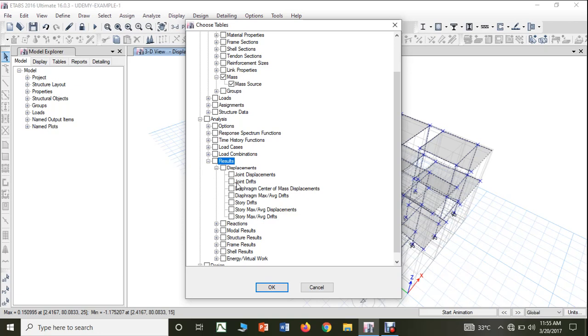Displacement will give you the individual movement. Drift means it will give you the relative movement with respect to another joint that is available. Then the diaphragm center of mass displacement: in what direction it is moved in x, in y, and in z, and also how it is rotated in the x, y and z directions.